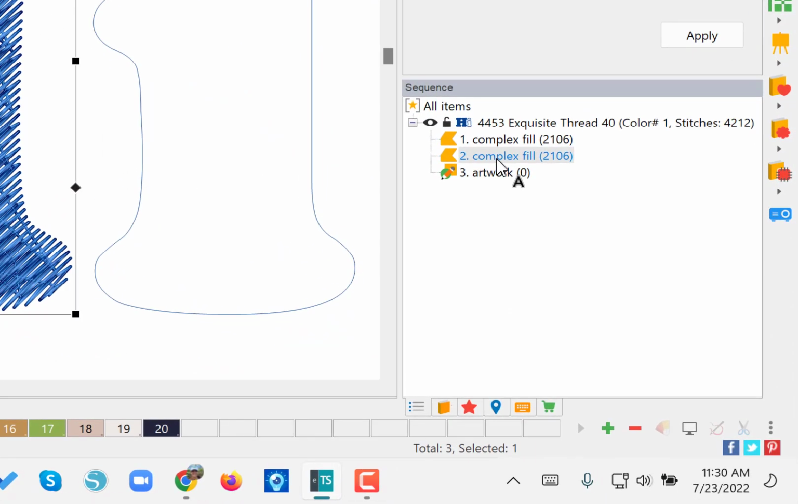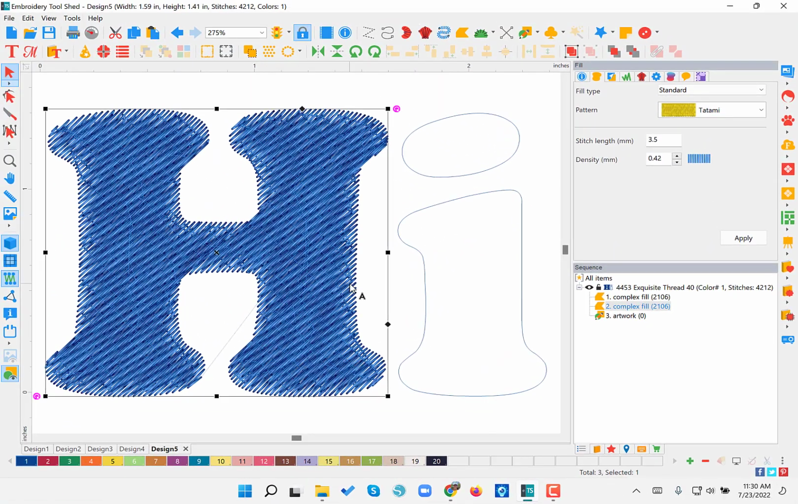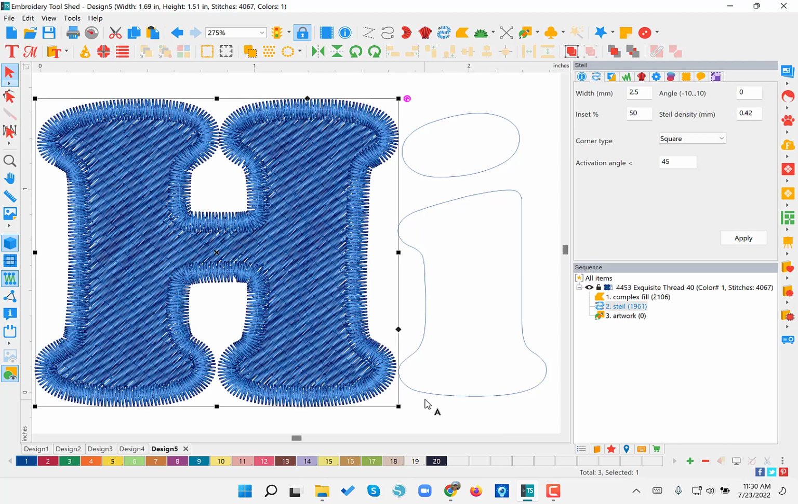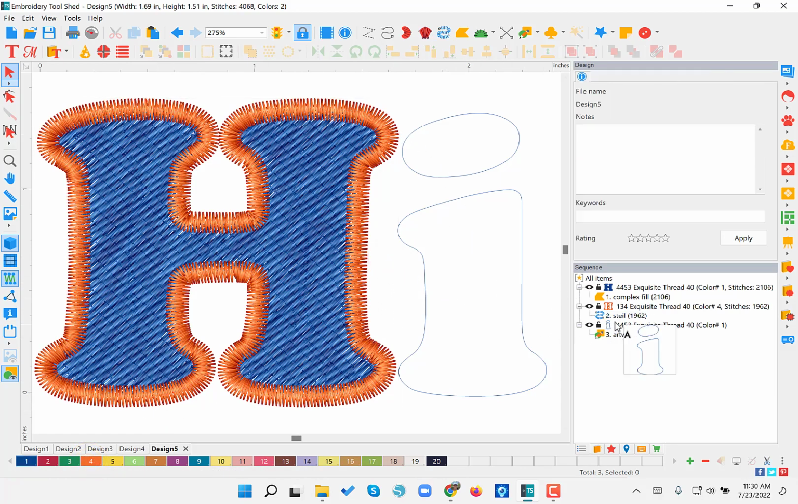But the second one that is still selected, I'm going to convert that to a column stitch, which we call a steel stitch. So I can convert two different ways. I can right mouse click and convert to a steel stitch, and it'll put the outline around the edge. Now, it's the same color, so if you wanted a different color, just choose that color below, and then your embroidery machine will stop and allow you to change colors.